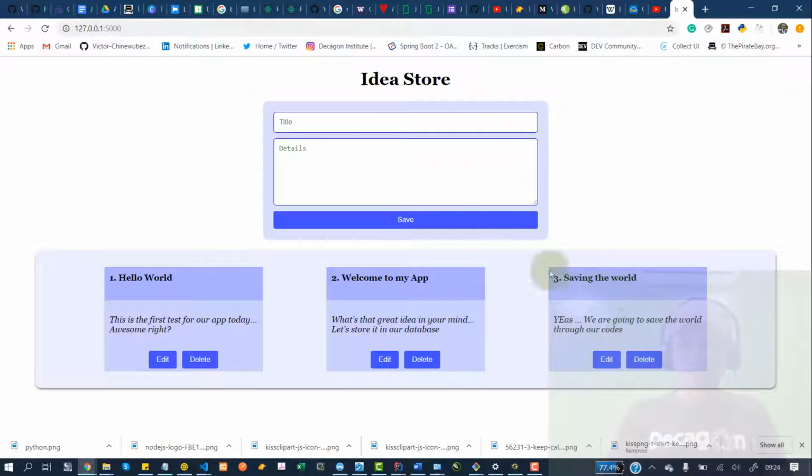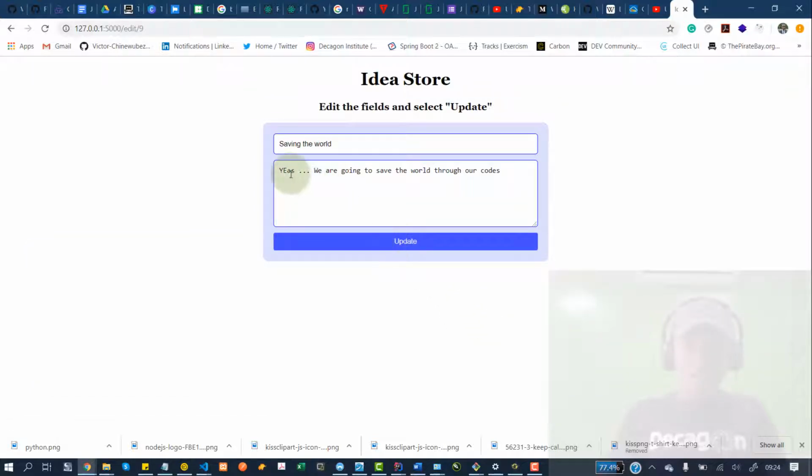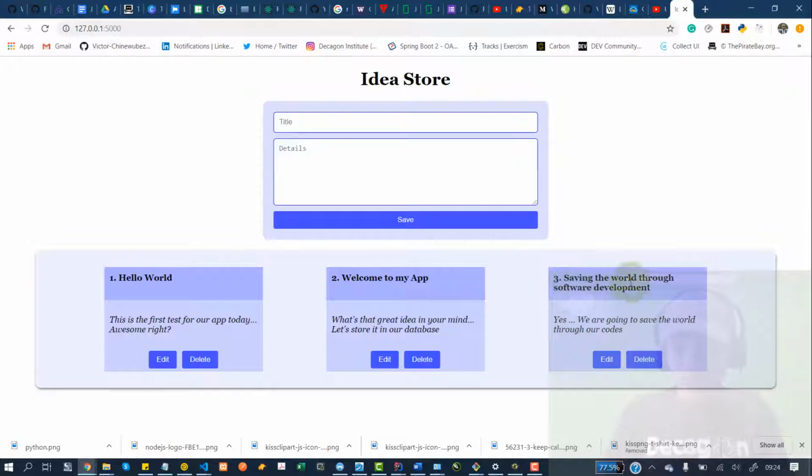Okay, let's say I want to edit it. I just saw my typo here. I want to edit it now, and I can say yes properly, yes, and this saves it. So let me say saving the world through software development. Alright, update, and you can see it has updated.